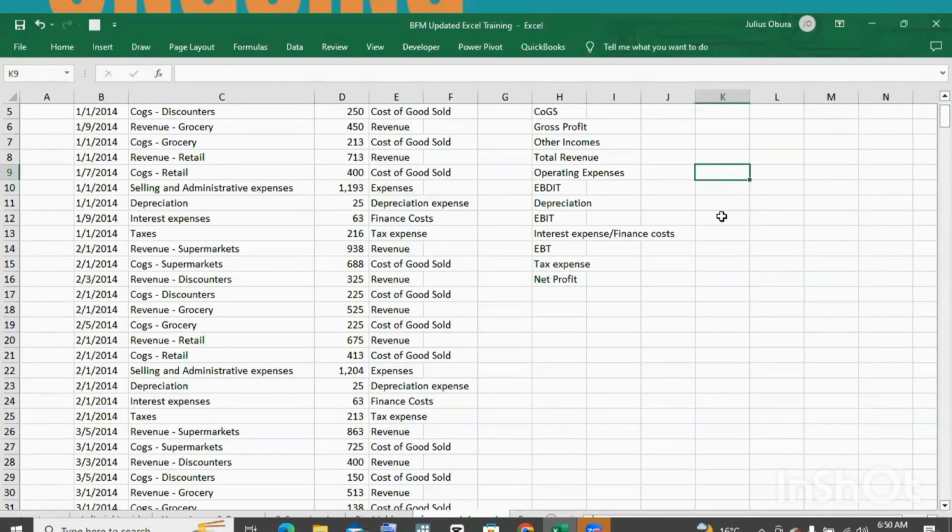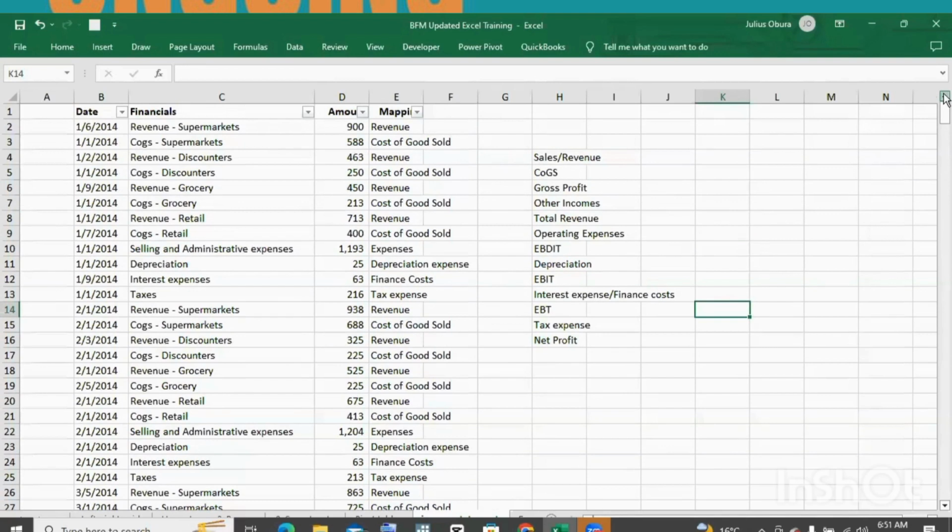Good. Now from here, we want to proceed to get what? We want to proceed to get what we call our income statement. We now want to compute our income statement.